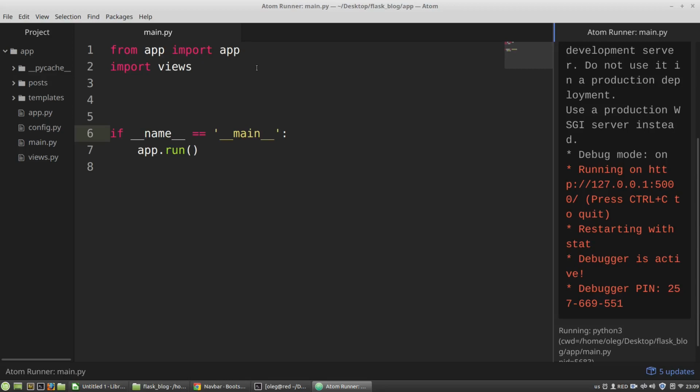In this video, I want to create a model, the data that will be stored in a database. And to deal with databases, I want to use SQLAlchemy ORM system. Let's install Flask SQLAlchemy extension.